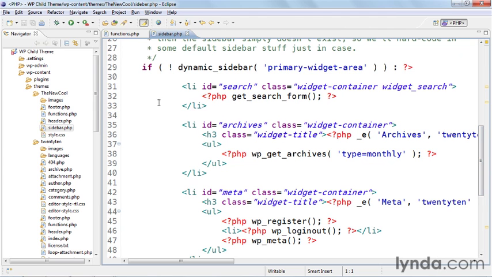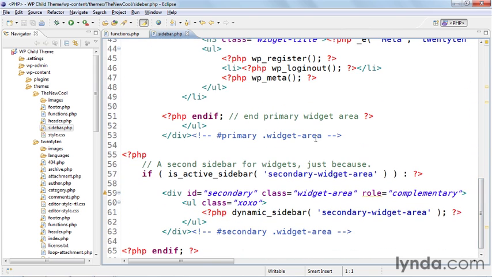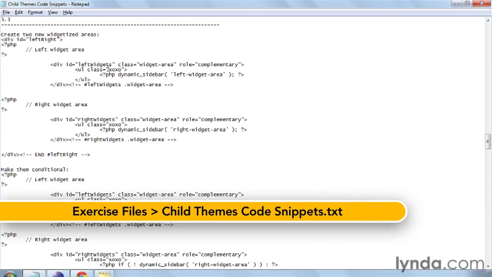What we're going to do is create a very basic version of this to display our two new widgetized areas. And we're going to do it underneath the primary one. So I'm going to find the end of the primary widgetized area, which is right here, and then add some new lines of code right here. Now, because this is a lot of code, you should go to the code snippets file and simply copy it out. It's much easier that way.